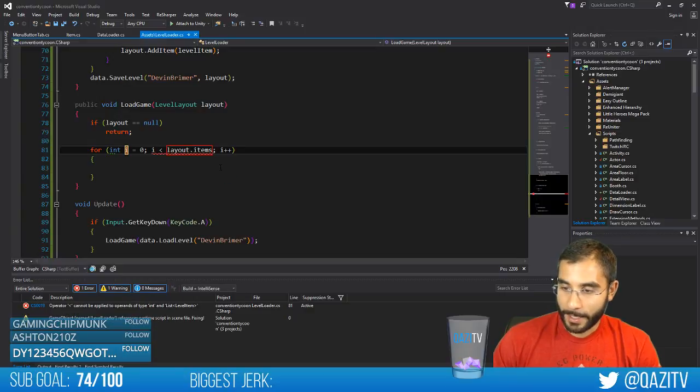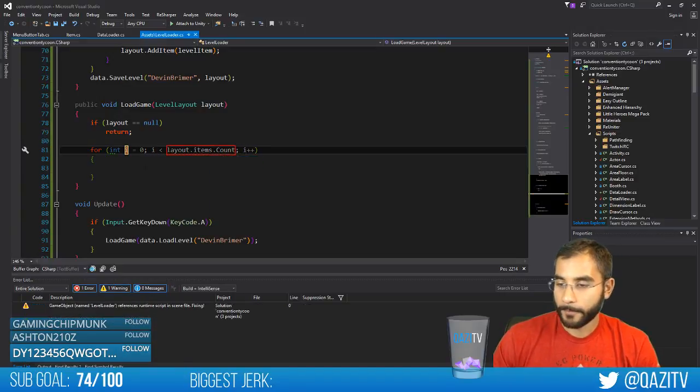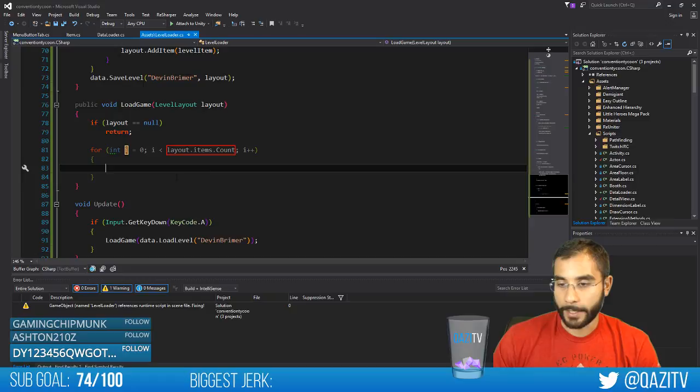So layout.items.count. Iterate over all of our items.